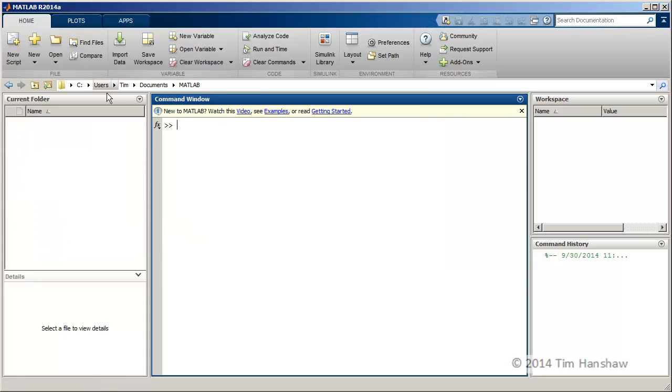Notice that the path to the current folder is listed here. I can move to any point on this path just by clicking on the appropriate point. The root of the C drive is here. If I click here, that becomes my current folder.